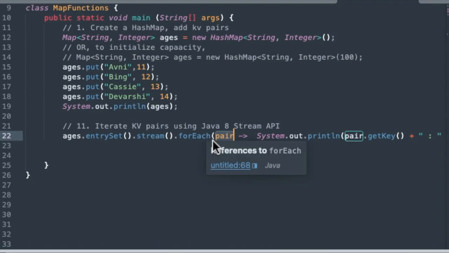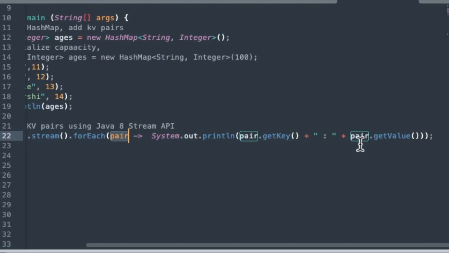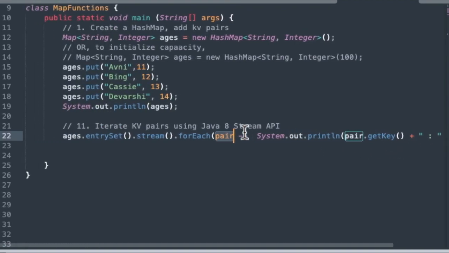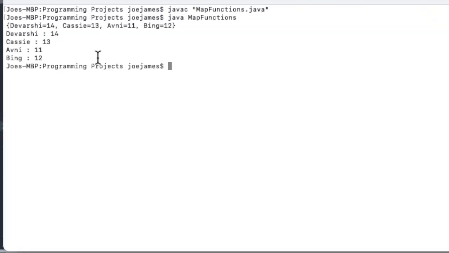Each time through this, it's essentially a loop or a stream, you get a pair. And then we have a print statement. We use pair.getKey, pair.getValue. It's kind of doing a similar thing as we did in example number 10, but this is using a Java 8 Stream API format. When we run that, we can see the same result. We get the same four key value pair entries.